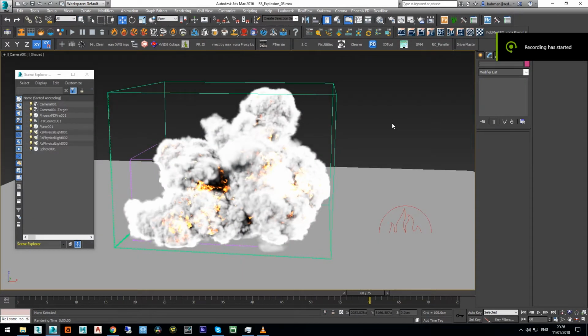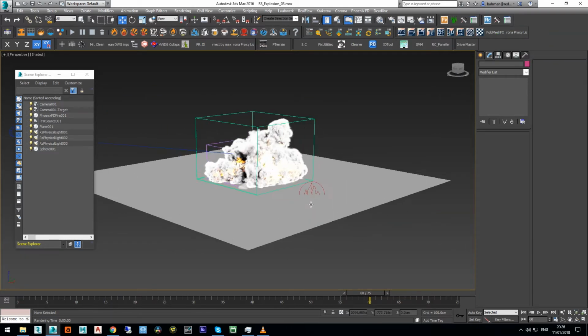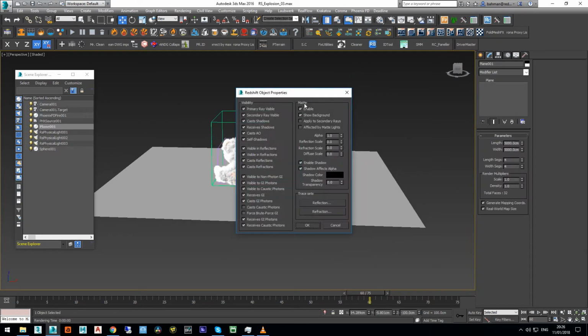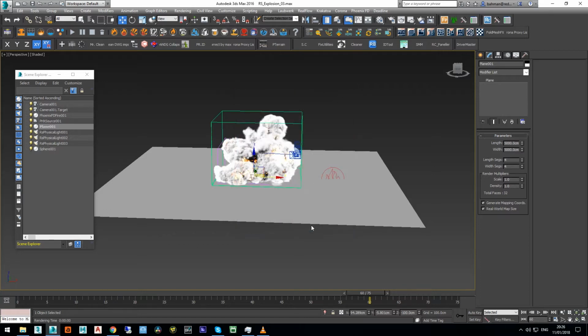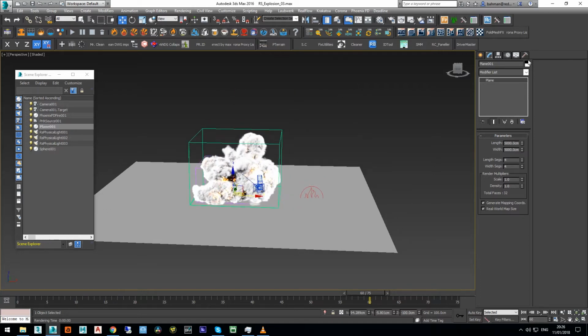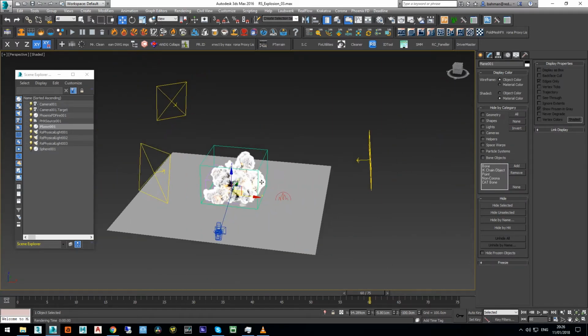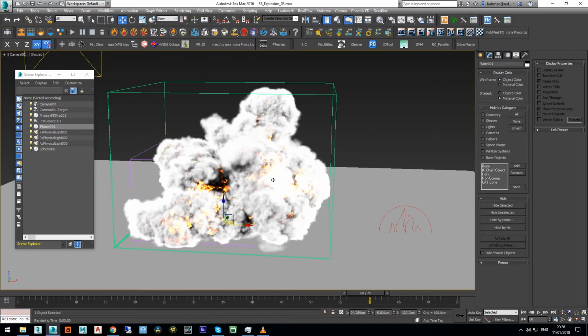So now our simulation is done. I just added one camera and also this plane as a ground, and I just applied the matte to just capture the shadows without seeing it in the render. And also I put some lights around to just see what's going on.